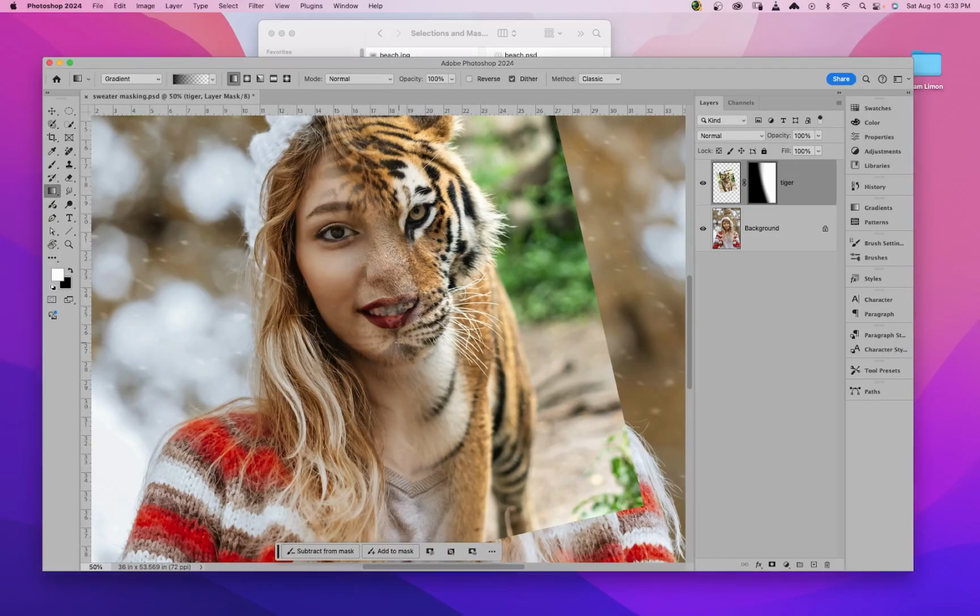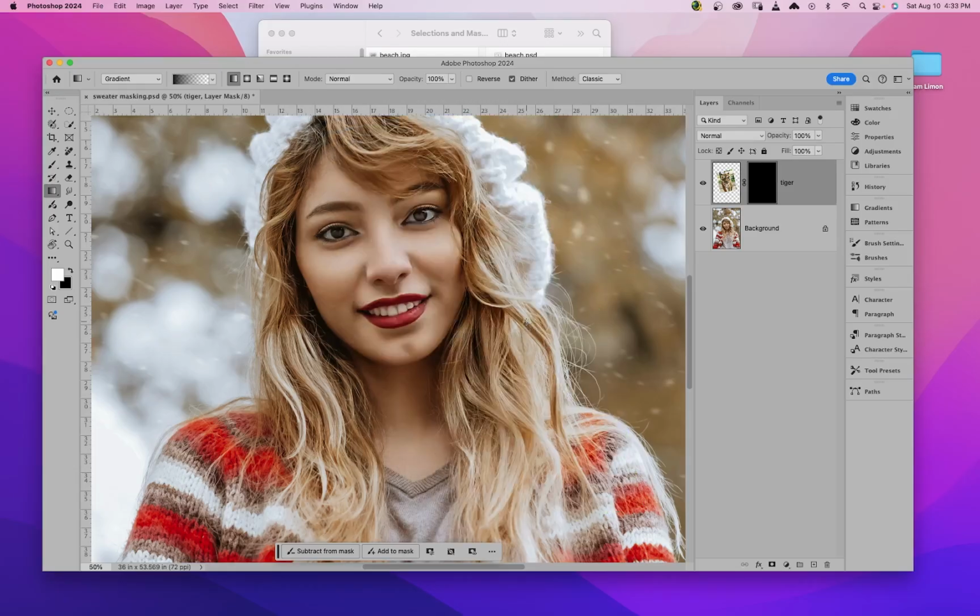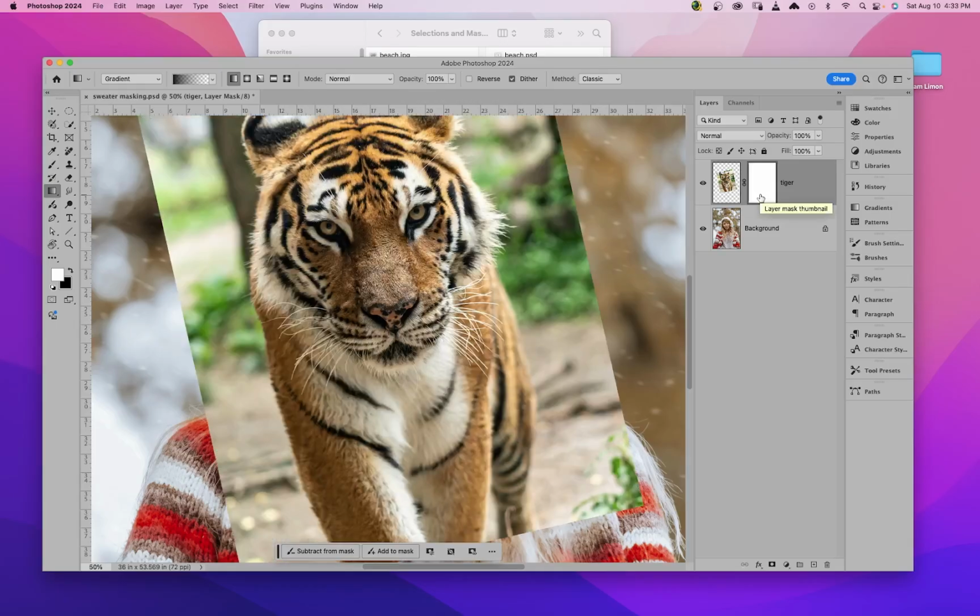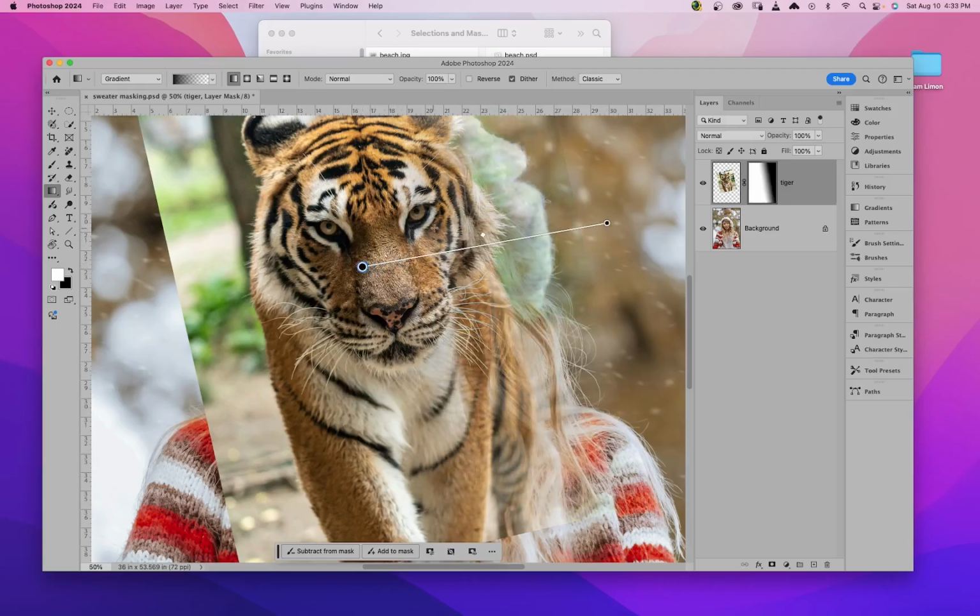Okay, so now here's a little trick. Let's say you messed up and you want it to go back to white. Make sure we're on the layer mask, hold Command and press delete, and this will hide the whole mask. And if we do Option delete, it'll make it all white. So remember those two things. Command delete, Option delete. And we could go the other way if we need to.